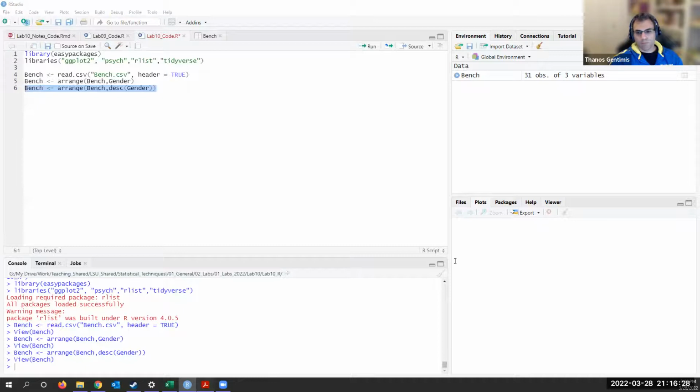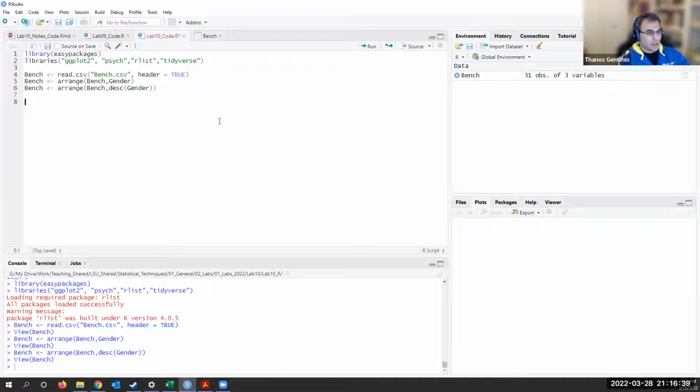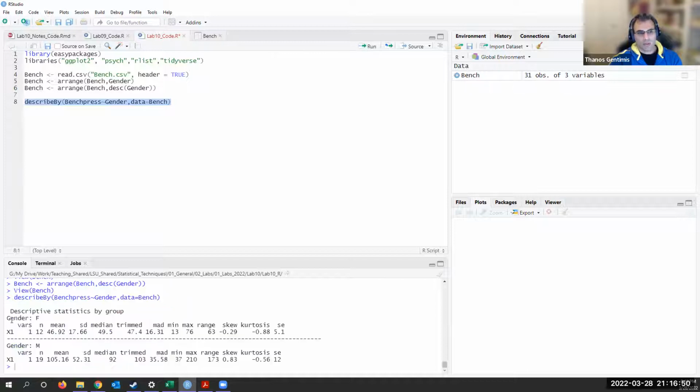All right, so what I want to do next is some descriptive statistics, but by gender. To do that, we will use the function describeBy from the package psych. As you can see here, you just need to tell it which variable you want to analyze. This is the bench press prior to the training, analyzed by gender on the dataset bench. If I run this one, as you can see, I'm getting two simple lines here, one for female and one for male, that have the summary statistics.